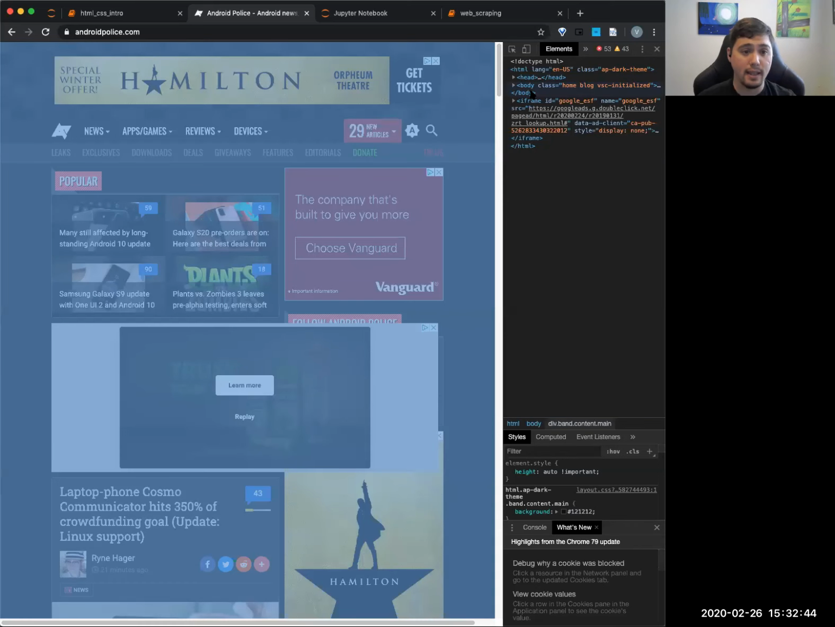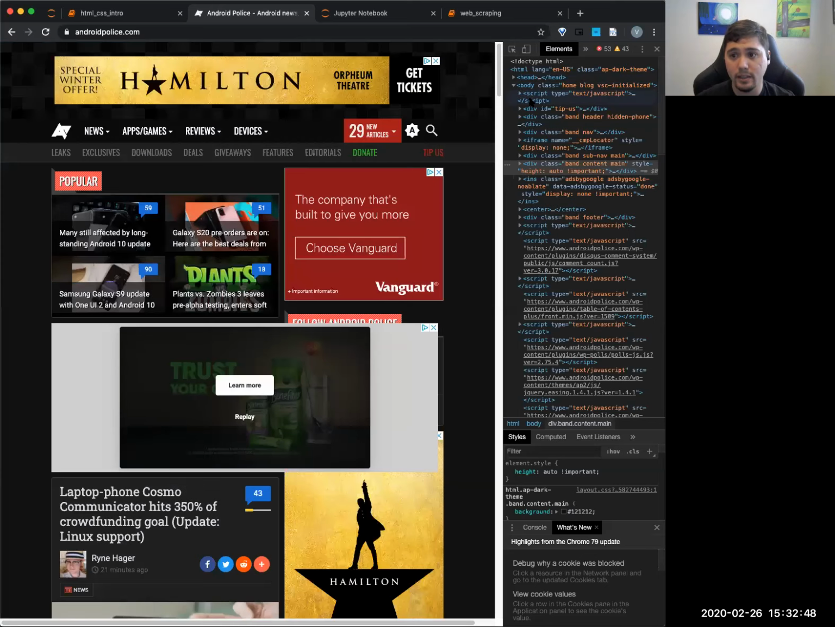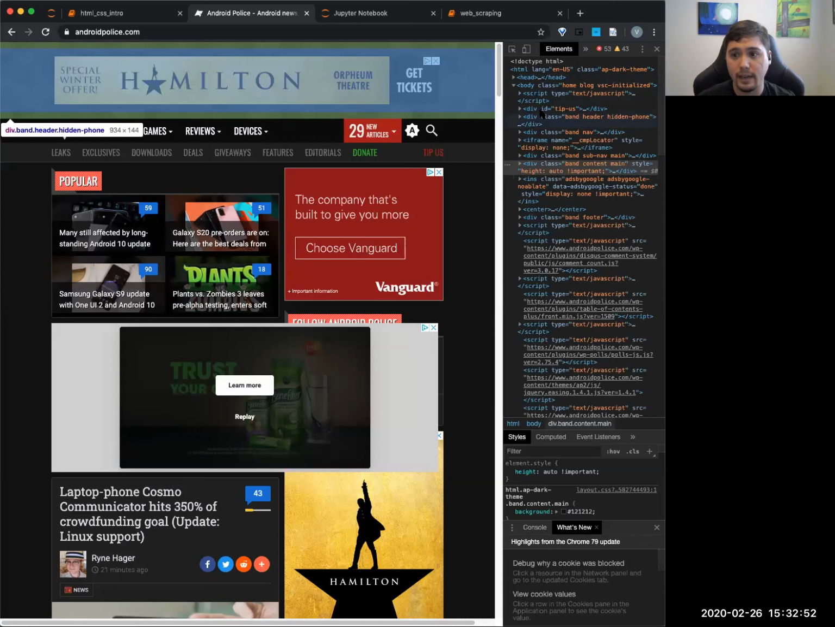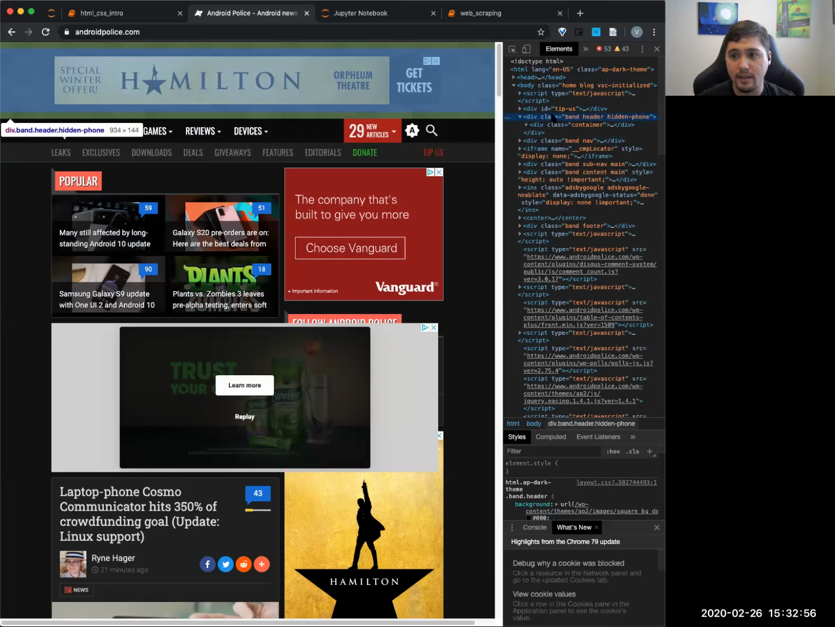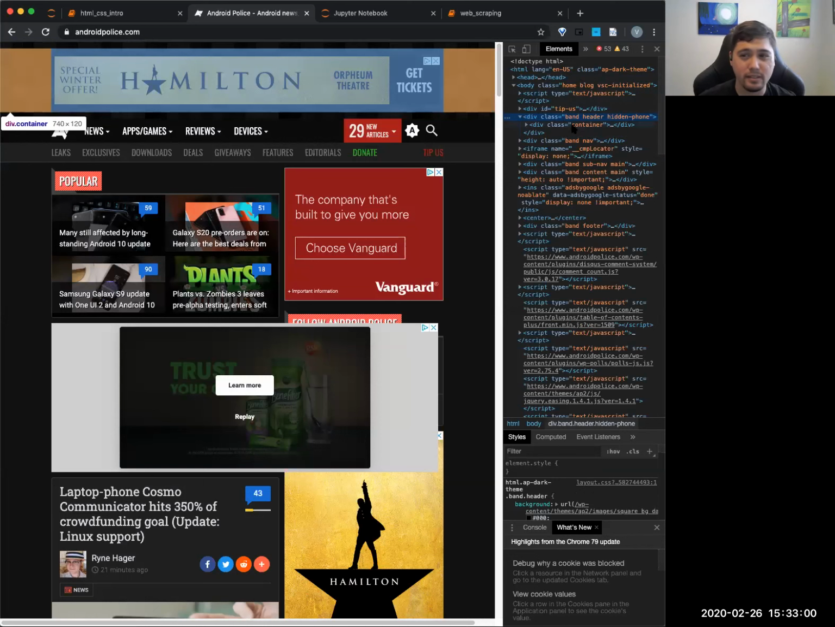The body is basically the stuff you see. So if I expand body here, you can actually see there's a few things. There's another script right here. You can see, oh, right here is my ad. So you can highlight this over here. You can see it's a div with a certain class, band, header, hidden phone, so maybe something to do with header phone.